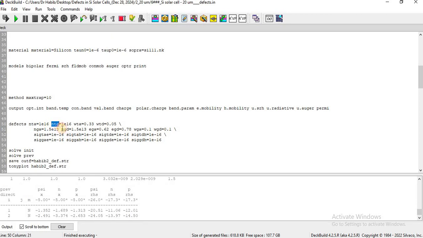And then I have introduced NTD, which specifies the density of donor-like states in the tail distribution at the valence band edge. This defines how many donor-like states exist in the tail region of the donor-like states distribution near the valence band edge. And a value of 1 into 10 to the power of 16 per centimeter cube over here suggests a significant number of donor-like states that contribute to electron generation, but their contribution is less significant than the acceptor-like states in this case because of the upcoming parameters over here.